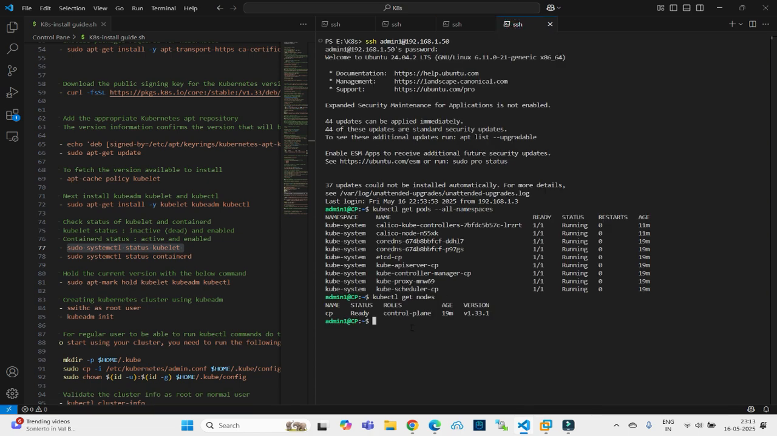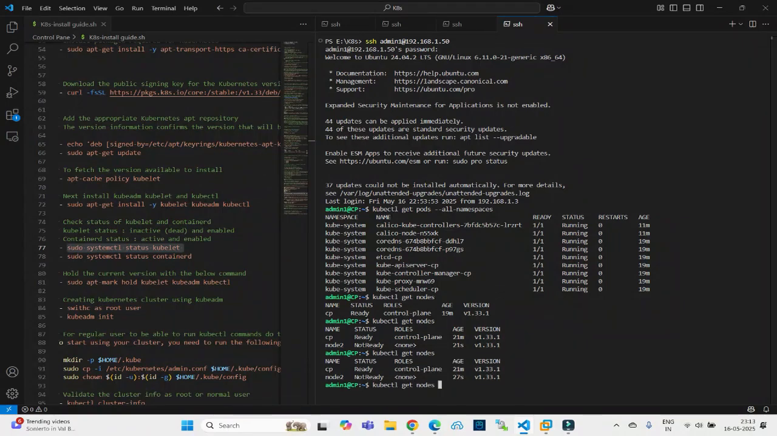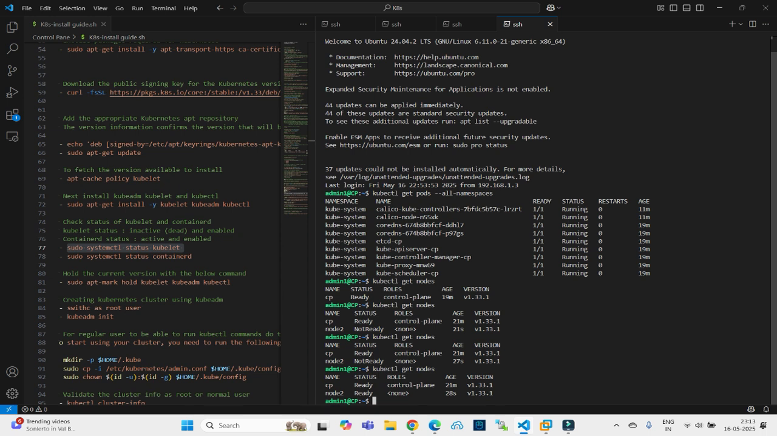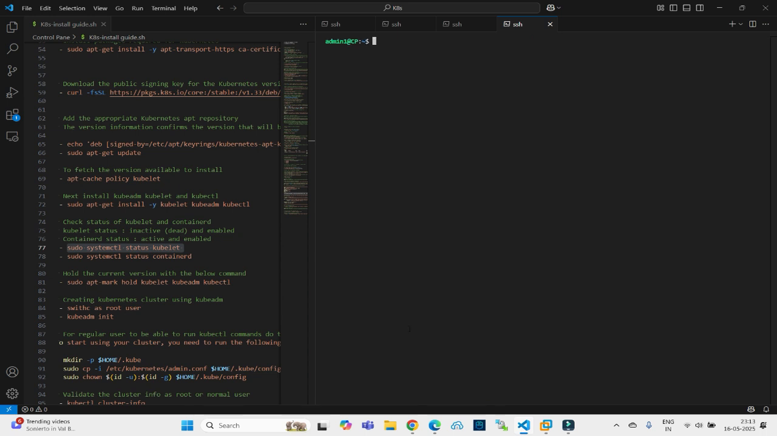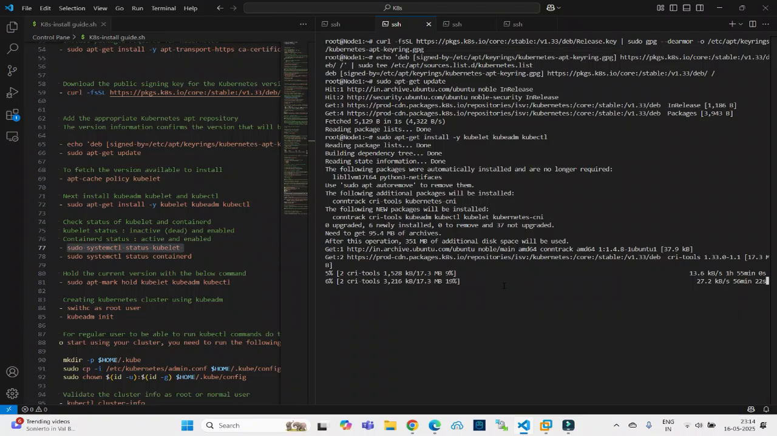Now if I go back to my master or control plane node, and if I do get nodes, I can see it is not ready. Let me do it again. It's still not ready. There you go. Let me clear the screen again. As you can see here, earlier we only had the control plane node. Now we have added the worker node 2 to the cluster and the status is ready. Okay, let's check the status of our node 1. Looks like node 1 is still busy.